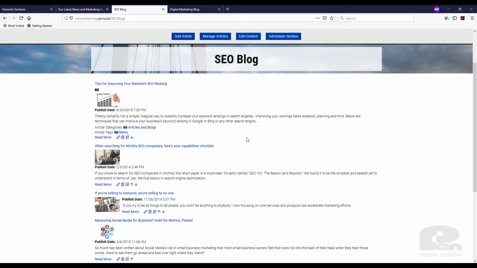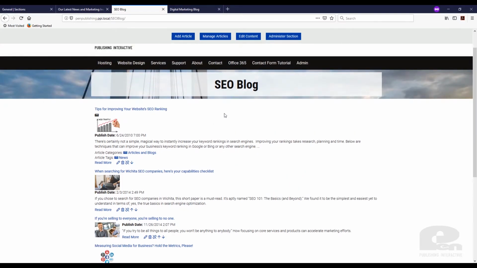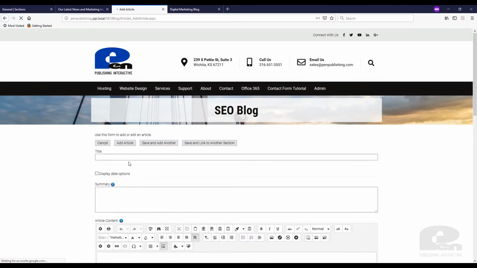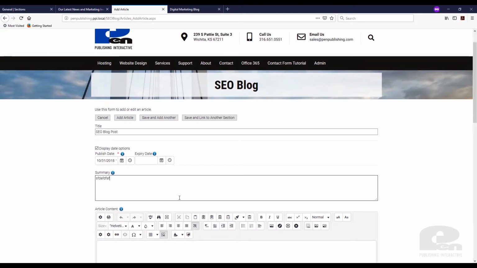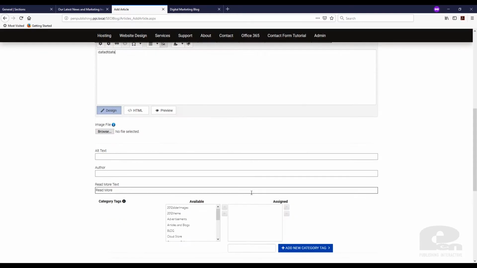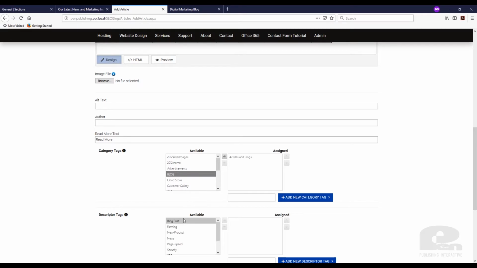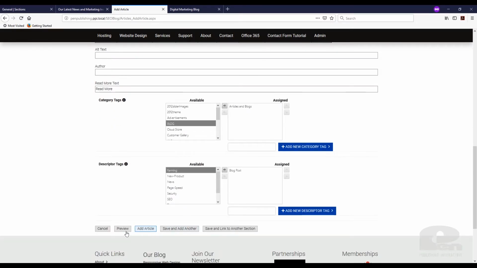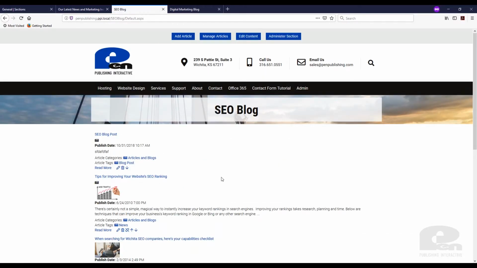Now, let's say I want to add a new article to the SEO blog. I simply hit Add Article. I'm going to title this SEO blog post. Then I want to display the date, summary, and then I'm going to tag this articles and sections, blog post, and hit Add Article. As you can see, it's there. So this article section has articles that are being shared from a different article section, or different blog, within the same website. Plus, I can add my own.